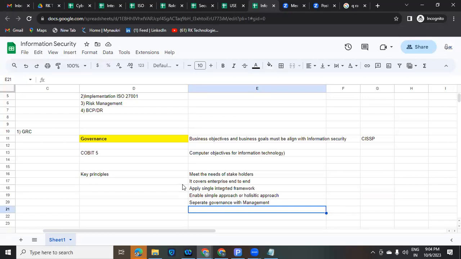If you don't follow compliances, what will happen? Anyone? If you don't follow compliance, what will happen? Simple. You will not get business. You will not get projects.